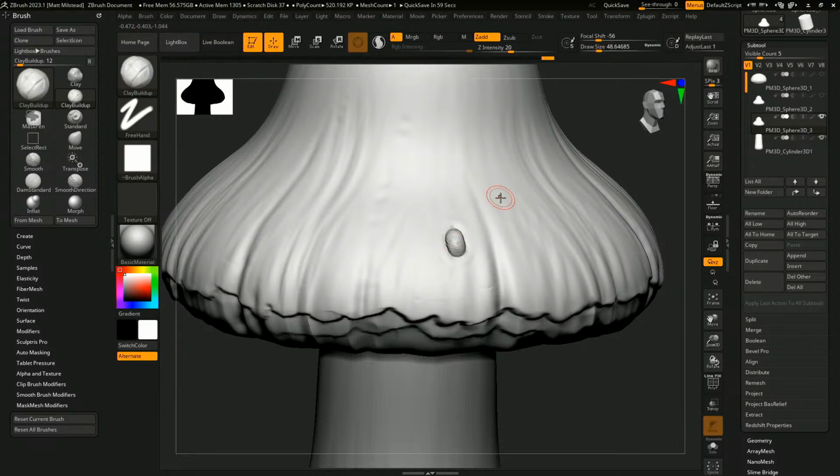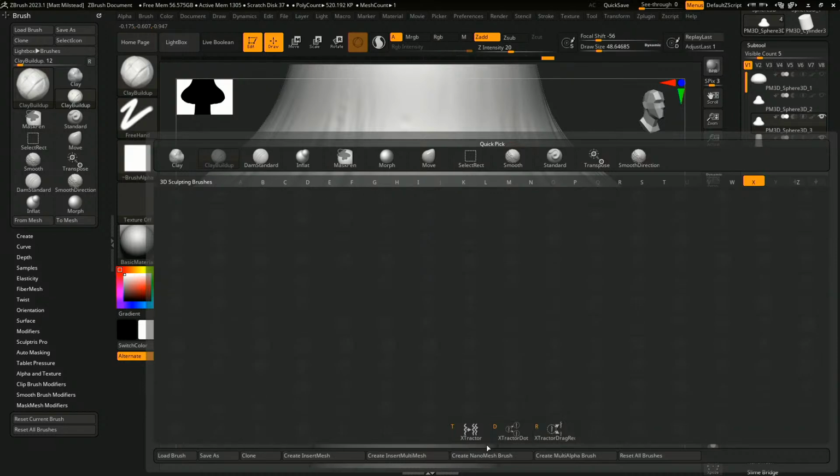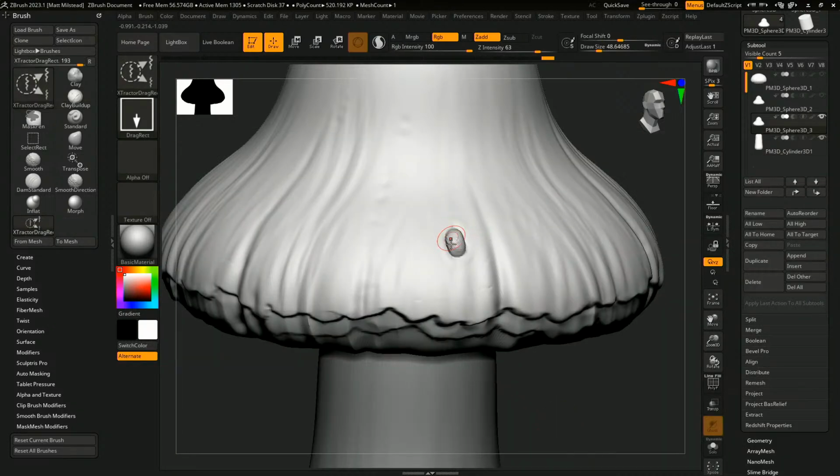I can then find the extractor brush in my brush panel. You press B to get to the brush panel. And you can find these 3 extractor brushes. If you press X, it will highlight them. Extractor, Extractor Dot, and Extractor Drag Rectangle. All that changes between these is the application method. So I'm going to do drag rectangle. And what I can do is I can extract this detail into an alpha automatically.